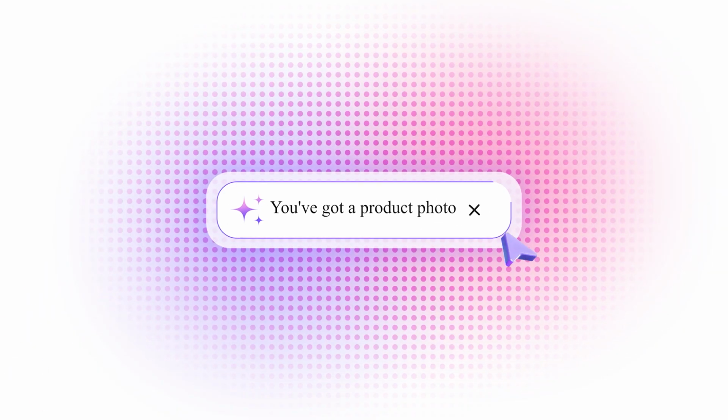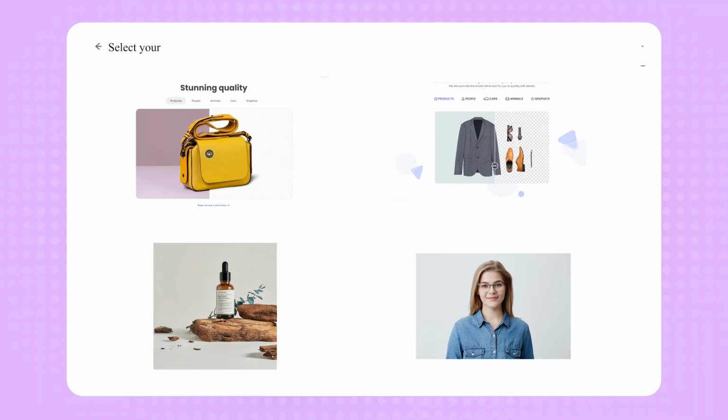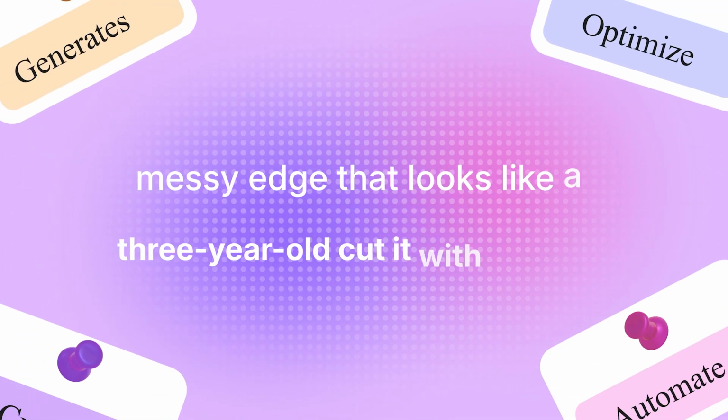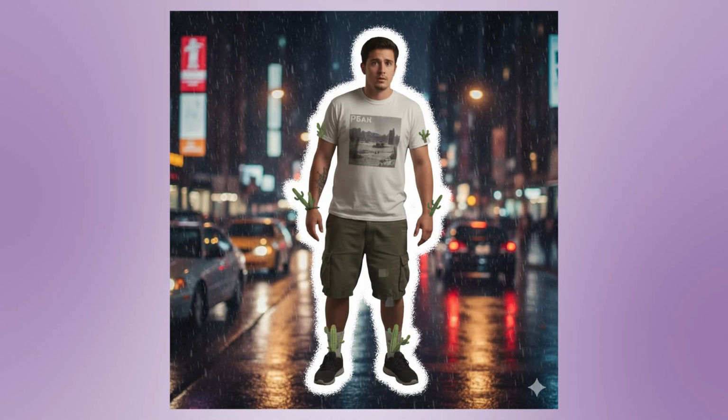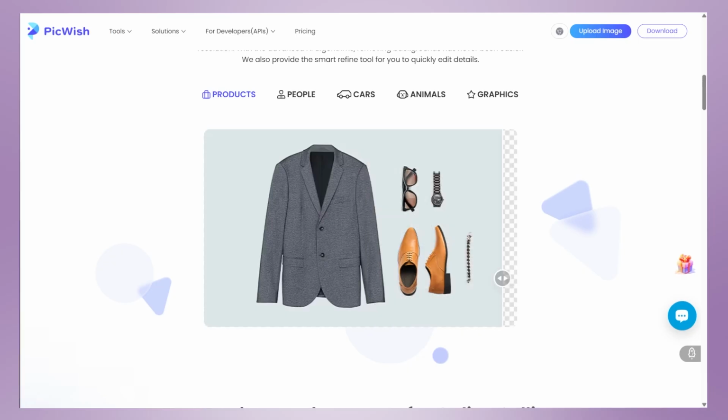You've got a product photo, a profile picture, or a team shot, and the background is completely ruining it. Maybe you tried removing it manually and ended up with a jagged, messy edge that looks like a 3-year-old cut it with scissors. I get it. I've been there.